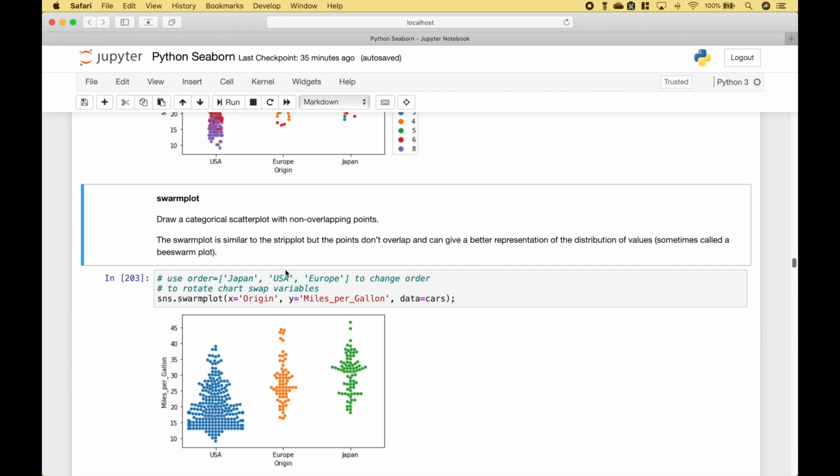So here we have the swarm plot. The swarm plot draws a categorical scatter plot with non-overlapping points. Now, as we mentioned, the swarm plot is similar to the strip plot, but the points don't overlap, and this can give a better representation of the distribution of the values. Another note, if you wanted to change the order of the categories, you could do that with the order argument.